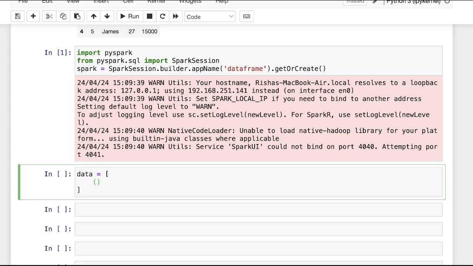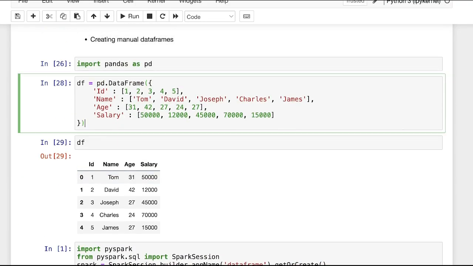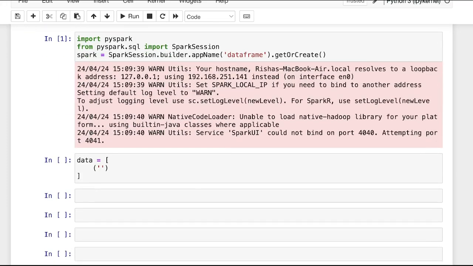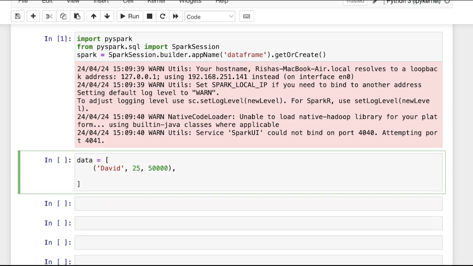In the first row we want, now here we will not provide the column names like in the basic structure we created in Pandas. Here we will just provide the values, and we will provide the column names when we are using the createDataFrame function. So here I will just provide the values like the name David, age, and salary. If I want some more rows, let me copy the same thing again.